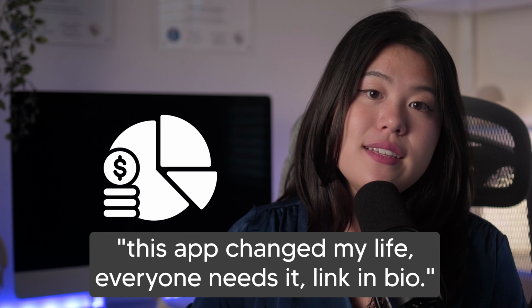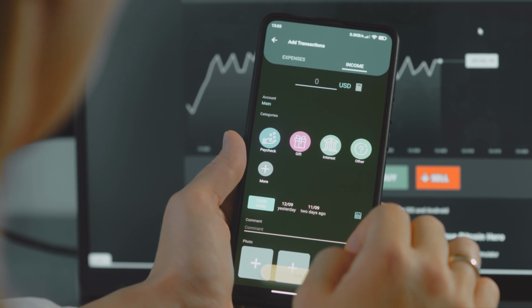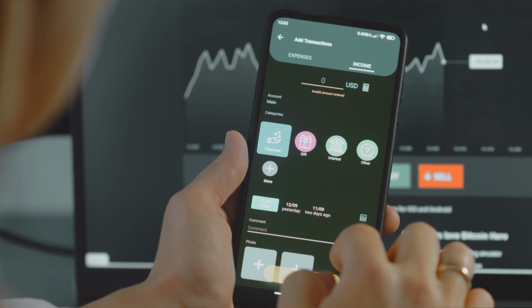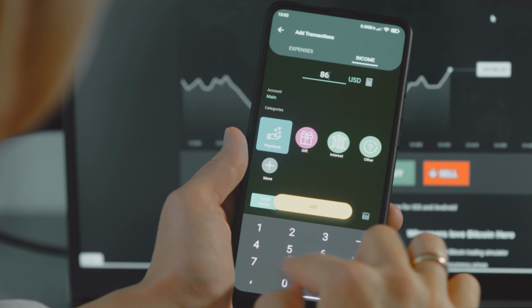Now, here's what I mean. Say you're promoting a budgeting app. The spammy version is "this app changed my life, everyone needs it, link in bio." Now, the version that actually converts is "if you get to the end of the month and have no idea where your money went, this is the app that finally showed me." It's the same product, but one sounds like an ad and the other sounds like a friend who just gets it. TikTok can tell the difference, and so can your viewer.